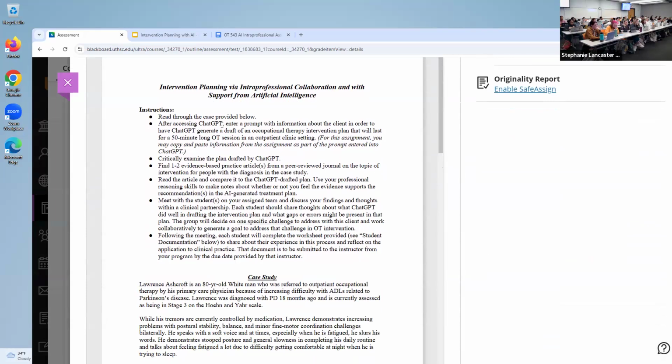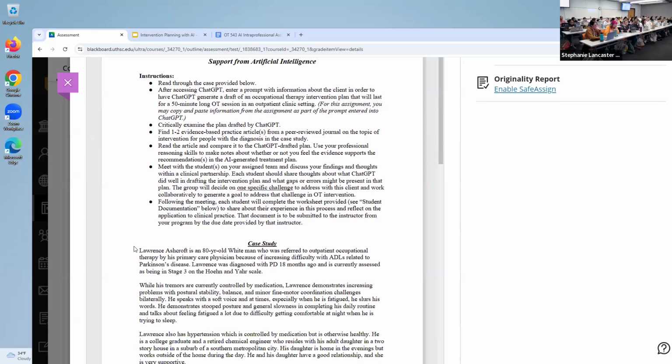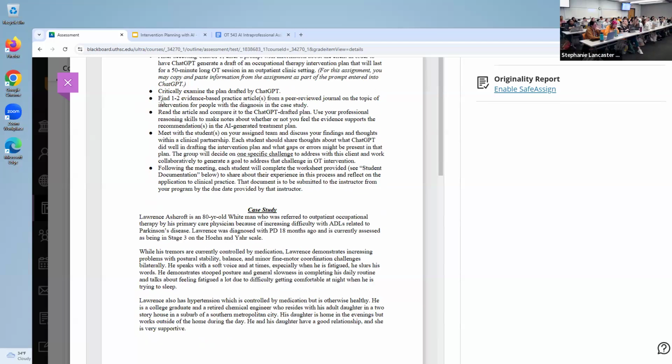So it tells you that you will access ChatGPT and then enter a prompt that you're going to come up with. But for the purposes of this assignment, part of that prompt you can copy and paste from the case study. But then you're going to tell it what to do with that information. And what you're trying to come out with is a draft of an OT intervention plan for a 50-minute long OT session in an outpatient clinic setting.